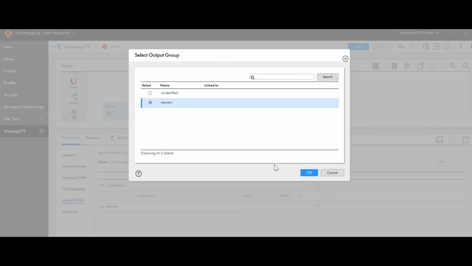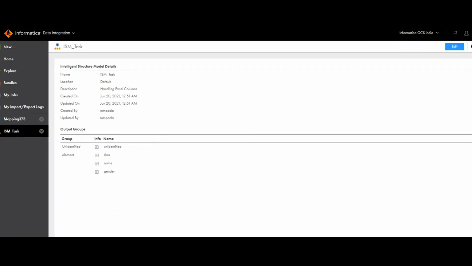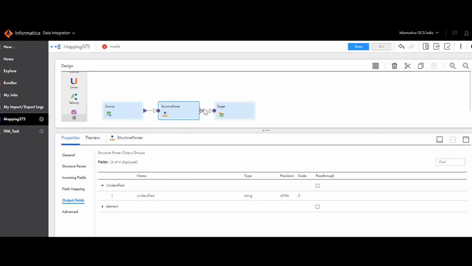Let me take you to the ISM task once again. So I have opened the ISM task once again after closing it, and you can see it's a non-editing view where I can see the column names are coming inside the element group. And that's the reason, while connecting the structure parser to the target, I have selected element only. So this is all about selecting the structure parser, connecting it within IICS mapping, and handling an Excel source.